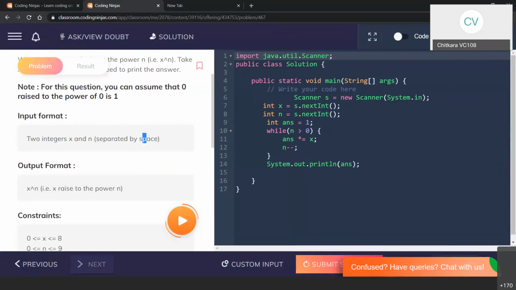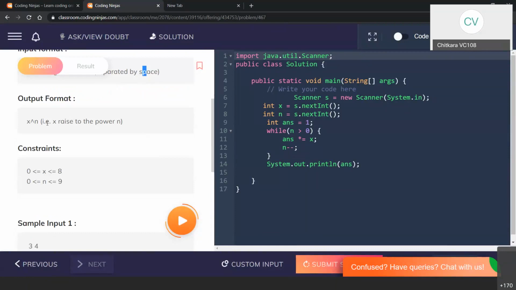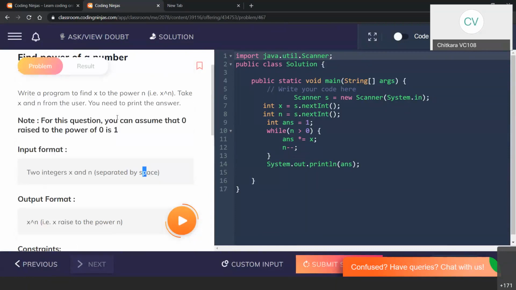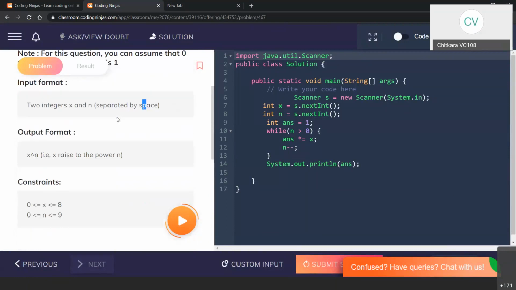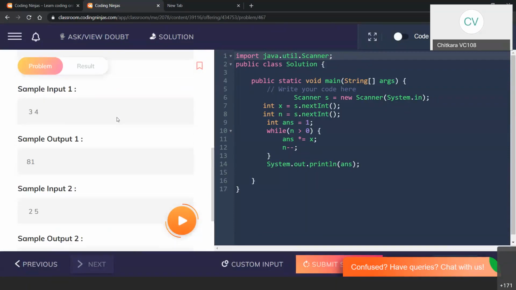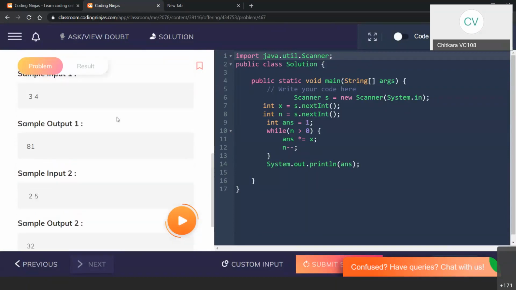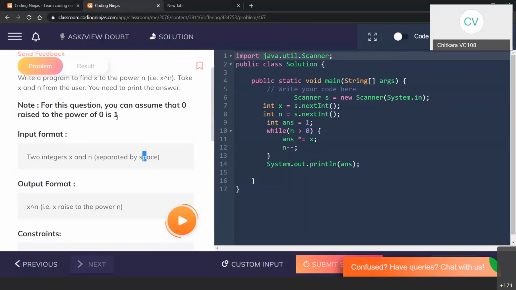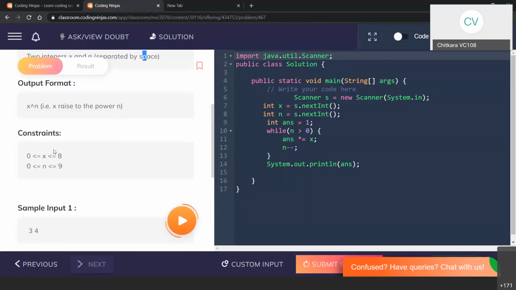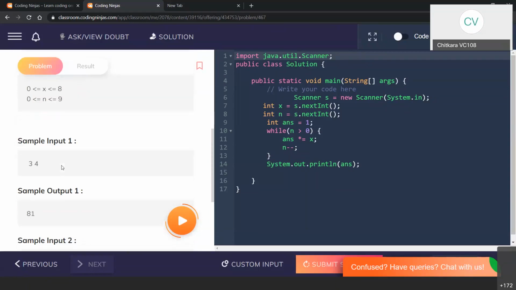And then what we need to do? We need to find the power of it. Does it say we can't use a power function? No, it doesn't say it. So directly you can use it and find the number. What are the constraints? 0 less than equal to x, x less than equal to 8, 0 less than equal to n, n less than equal to 9. Very much in the input range.